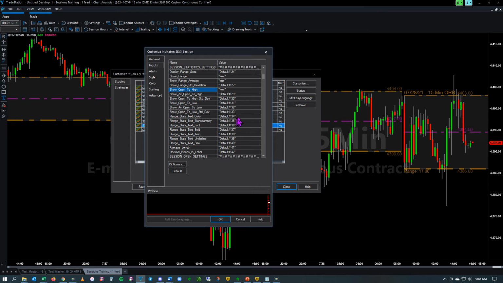And then you can change the display, the color, transparency, font, and those associated things. And you've got the average length here. So the average length says how many sessions worth of data that you want to average. So the default is 14. So you would want to have at least 15 days worth of data on your chart.